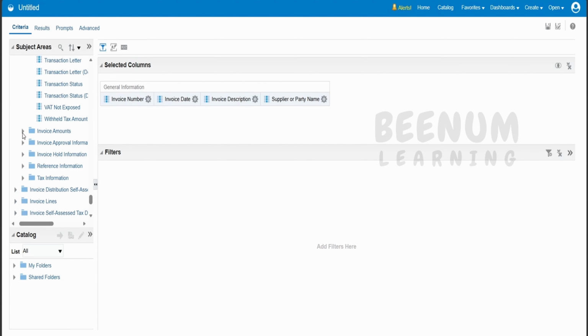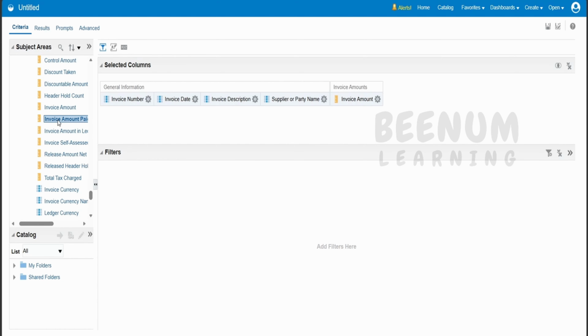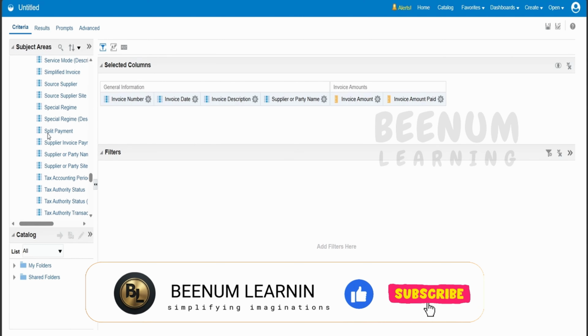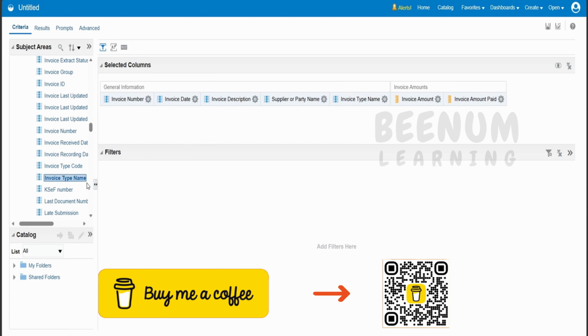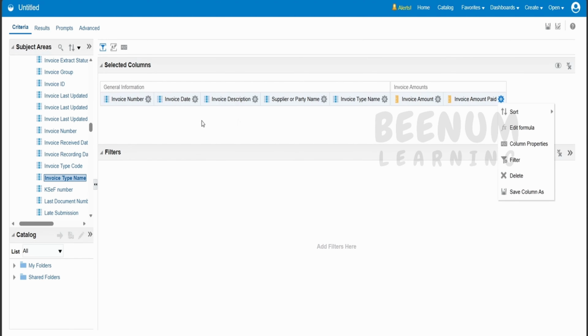Amount is a measurable entity and it's segregated into a different folder. It's over here: invoice amount and amount paid. Then I am interested in the invoice type. Let's see where it is. It's over here under the general information table, and this is how we can add the columns into our OTBI report.